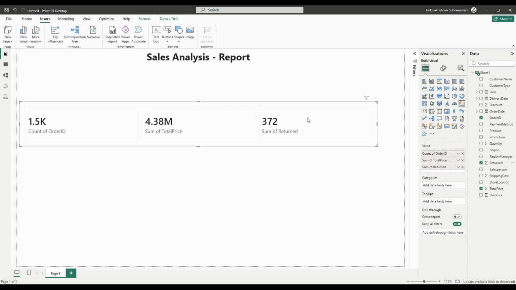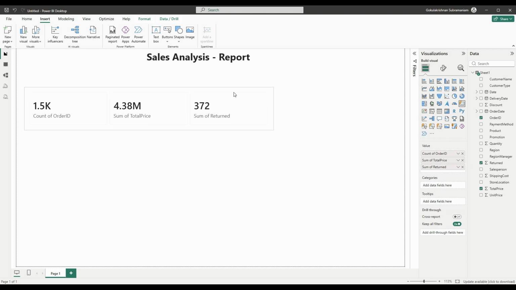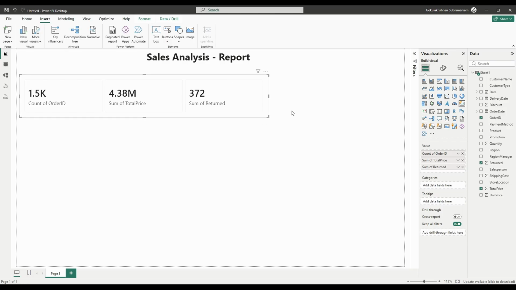So this is the way you have to build a report, where it should narrate a story, okay, like count of order ID, total price, and sum of returned. All these things we have showcased, which are very key important pointers.